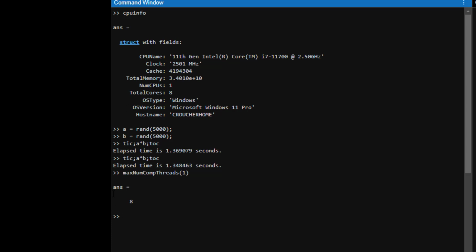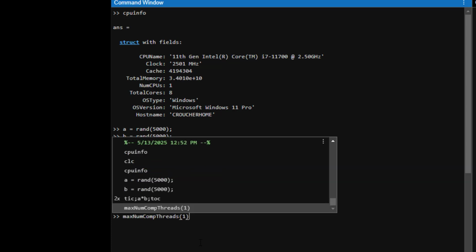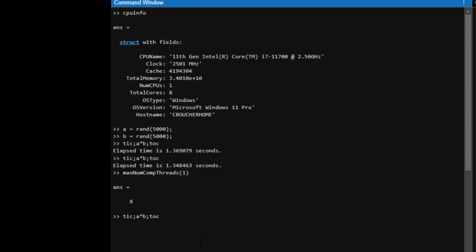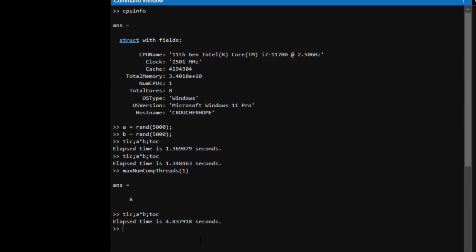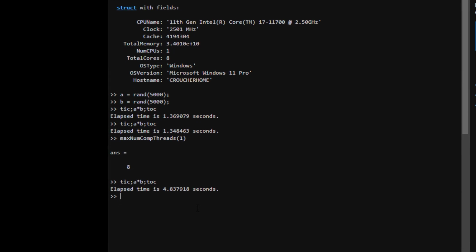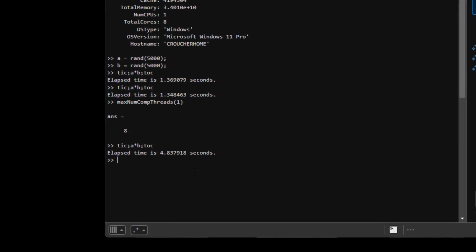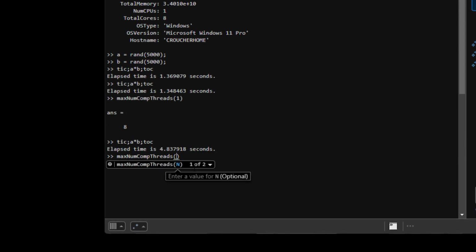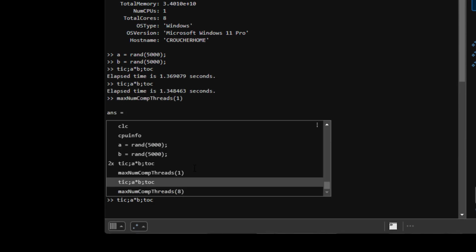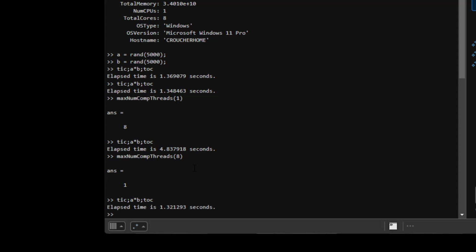Now it's returned 8, this maxNumCompThreads function, and that's because when you change the number of threads to use, it returns the number that it was using previously. So it was using 8 and now it's using 1. If I press the up arrow and run that matrix multiply again, we now see that it takes much longer. It takes 4.837 seconds. Okay, so it's longer. And if I change maxNumCompThreads back to 8 and run it again, then it goes nice and fast.